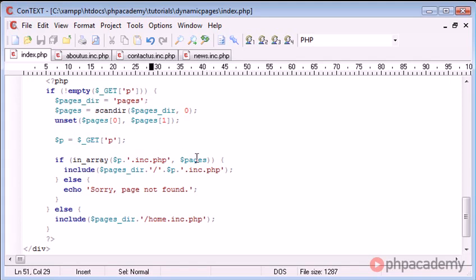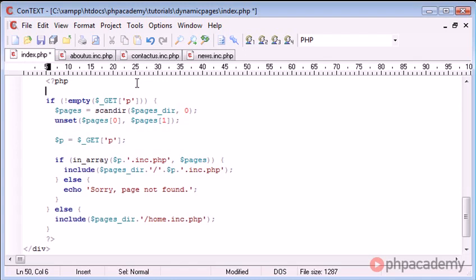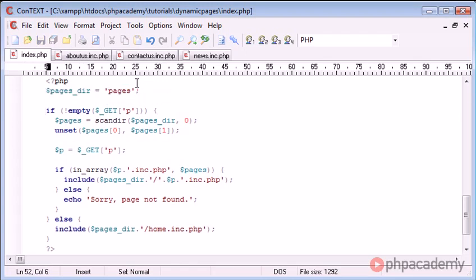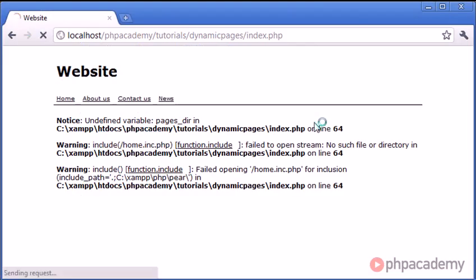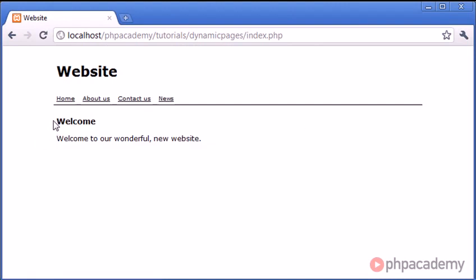I see. What I've done here is I've declared this variable inside this check here. So if I was to put that inside, it's not going to be valid or it's not going to be set unless it's not empty. So just by putting that on the outside, now we can reference this in this block here. So hopefully that makes sense. That's my mistake. Okay, so now we have welcome and we have our home.inc.php page included by default.